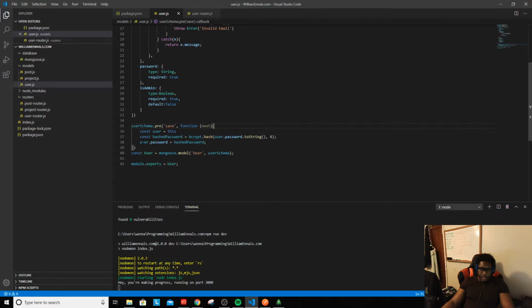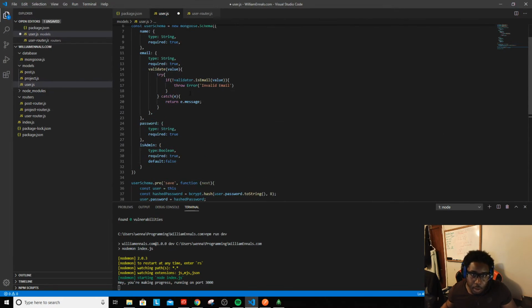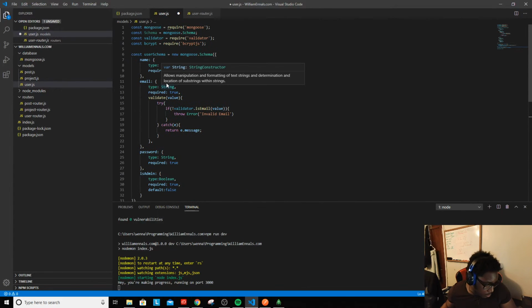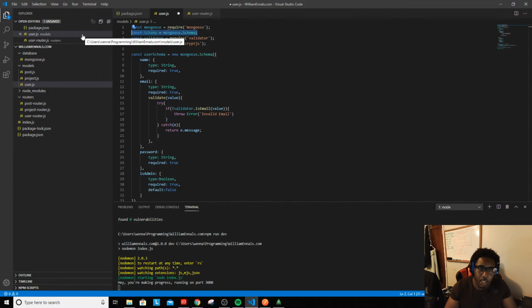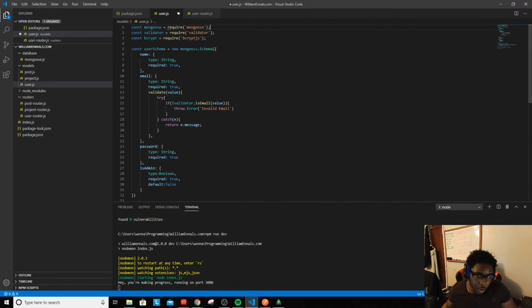What I'm thinking is that this pre is not working, and I probably missed a line going into pre, because we have the user schema defined here, and I don't see that being a problem. Let me go a little deeper into this. Nope, I'm not seeing the problem there. New mongoose.schema. Let me take that out, because I didn't even use that schema that I created.